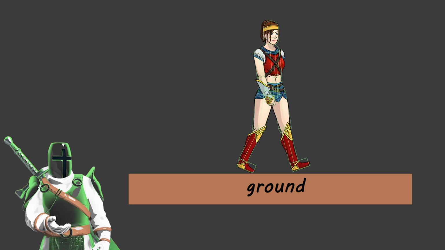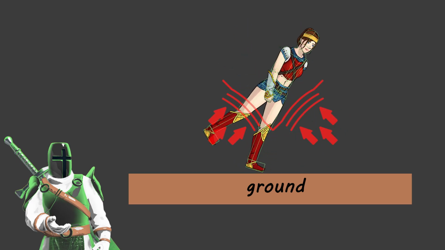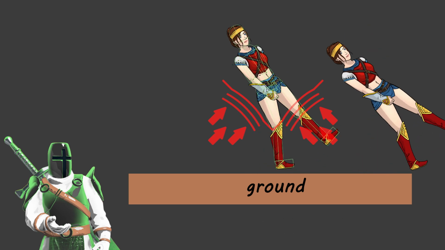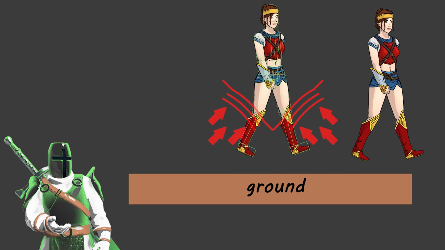For those who are interested in the technical details, I prevent the agent from falling on the ground by using a stable version of a PD controller for the agent's hips to follow its reference rotation and world vertical position.